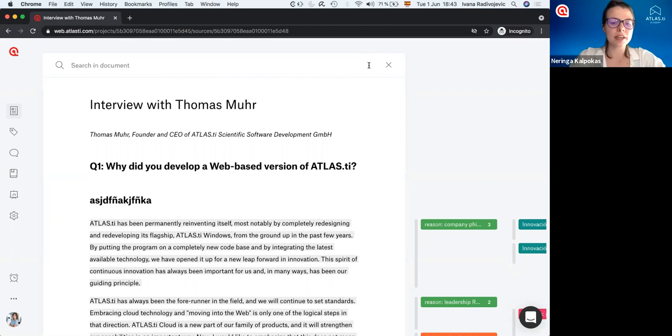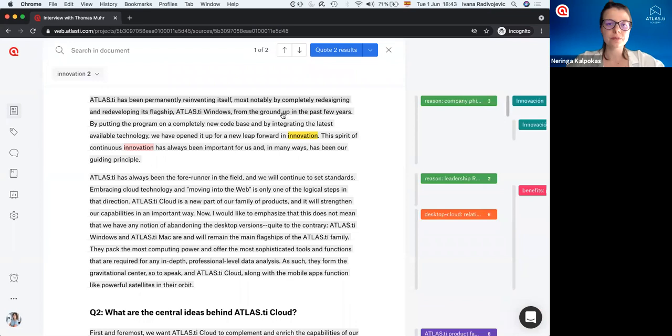So for example, maybe here, I want to look at innovation. What are they saying about innovation? And then we can click on the button or just press enter. And it's showing us this appears twice in the document. And so it's already highlighted it for us.